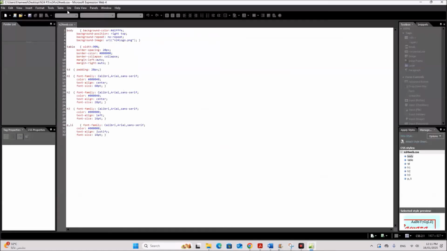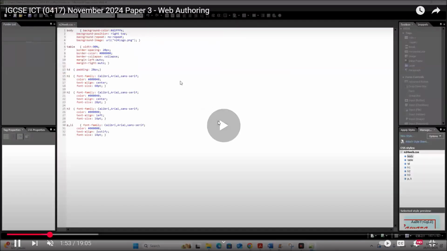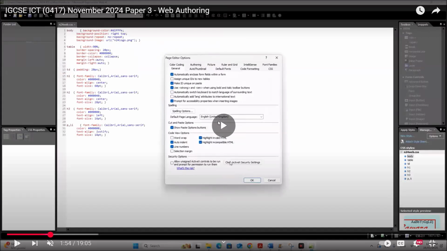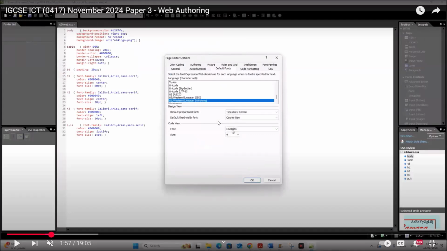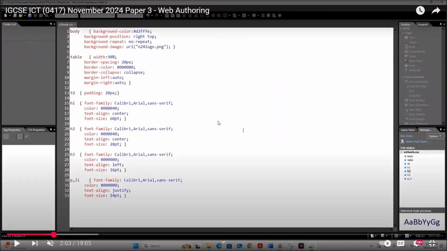After having this, I'm going to go on to the tools, to the page editor options. In page editor options, I need to set the default font. I'm just doing it so that it is easy for me to read. You can even press Control plus on the keyboard to zoom in as well, or if you want to increase the font size, you have both of the options.